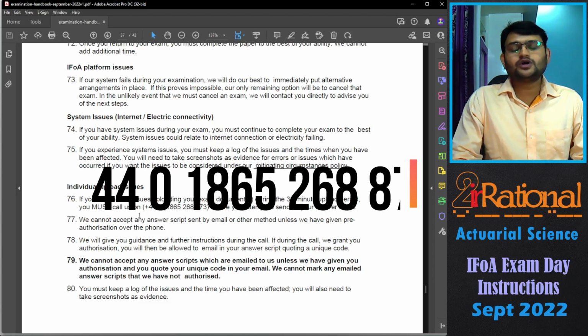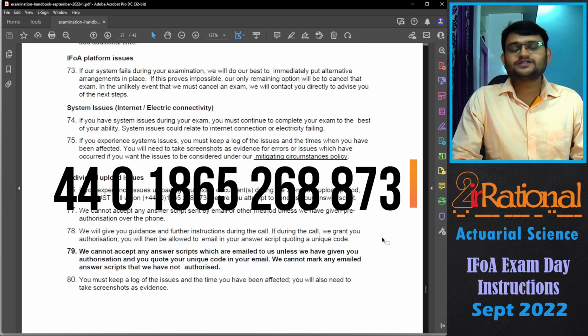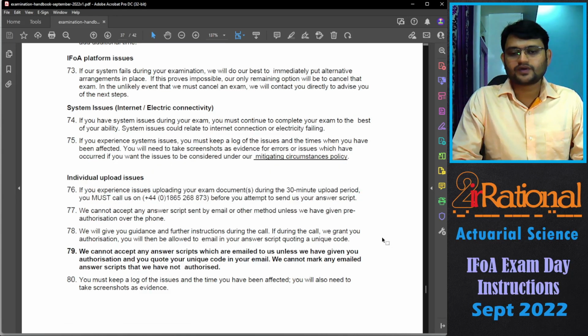So if you are not able to upload the examination, you must immediately call them on this number. It is the same number as before. And then you have to tell them why you were not able to upload your examination. Then they will ask you to submit the examination by email, and they would not accept the email unless and until they have talked to you before. So calling is definitely important. With that email, definitely submit the evidence of the screenshot or the photo of whatever problem you were having. Now, this happens very rarely, but we should always know what to do at the time of an emergency.